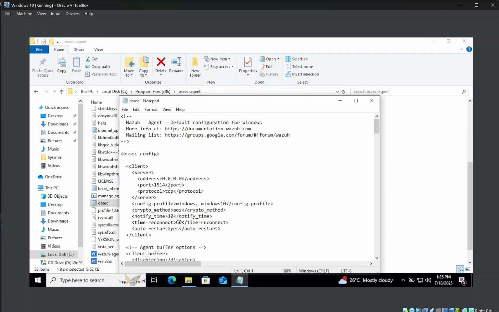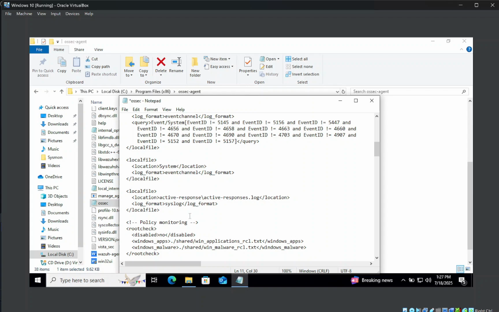Open this. Here you have to change this IP address with your actual IP address which you got from the Wazuh server. I will change it with my IP address, 192.168.31.110. You need to make another change. In this default configuration, it will get only the default Windows logs, not your Sysmon logs. To get the Sysmon logs, you need to add a few lines of code like this.